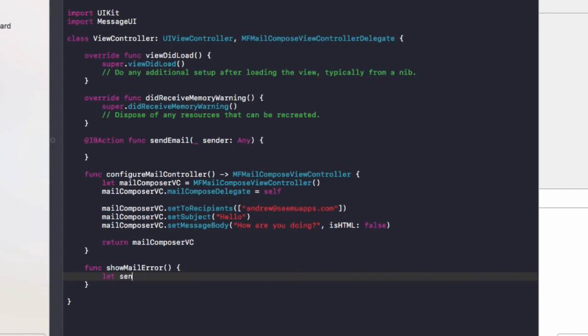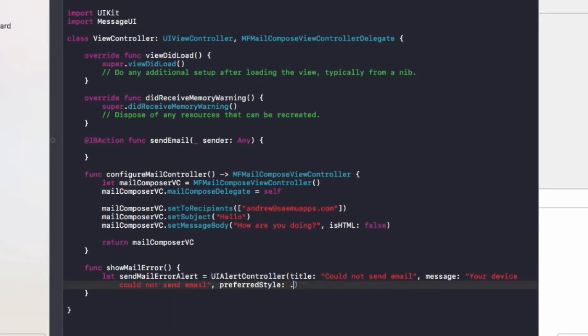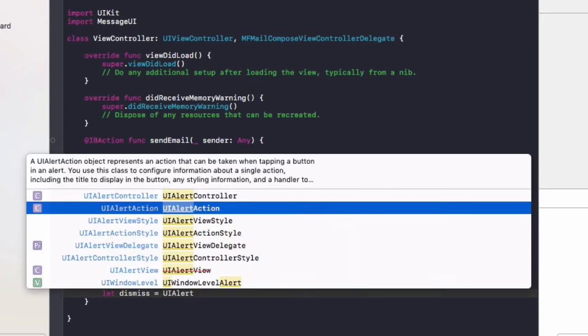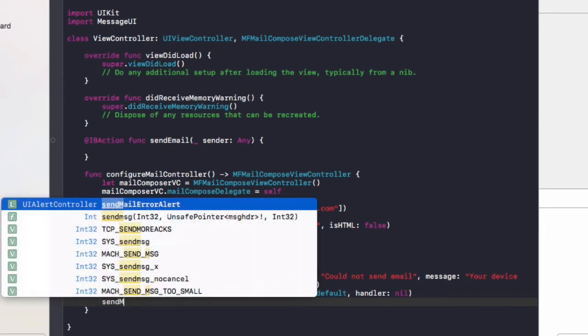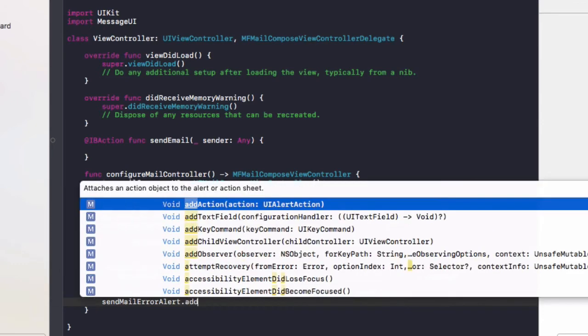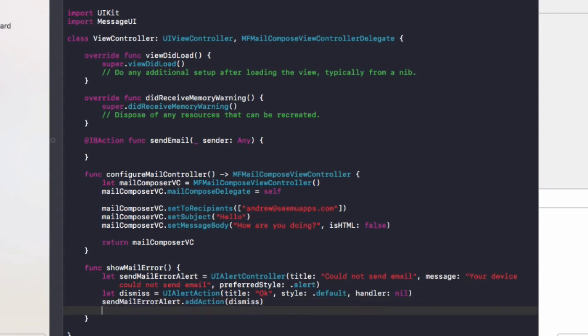So to do this, do let sendMailErrorAlert equals UIAlertController. Title is going to be could not send email. Message, we are going to do your device could not send email and preferred style as .alert. And then we'll do let dismiss equals UIAlertAction. Then in brackets, we'll do title okay, style .default, and handler as nil. And then we'll do sendMailErrorAlert.addAction dismiss. So this is going to add a dismiss button to close down the alert.